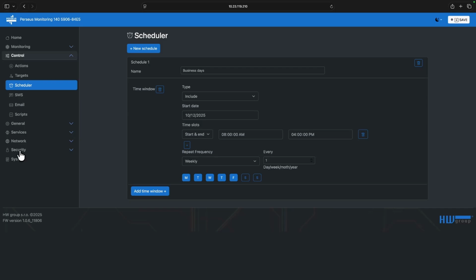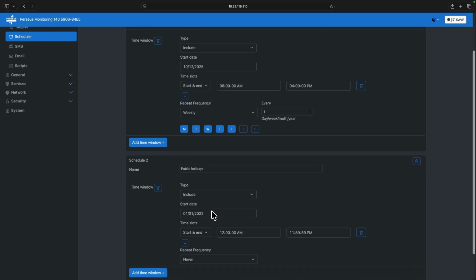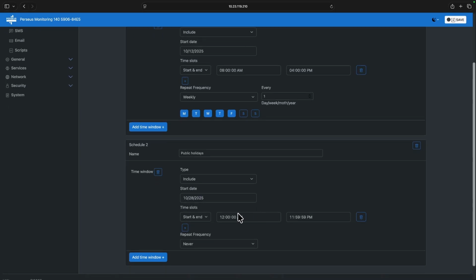Now we need to create a new scheduler that will contain all the public holidays. Let's click the New Schedule button. Let's name this scheduler Public Holidays. We will use include type. For the start date, we choose the date of the first upcoming public holiday. In the time slots, we use the start and end type.